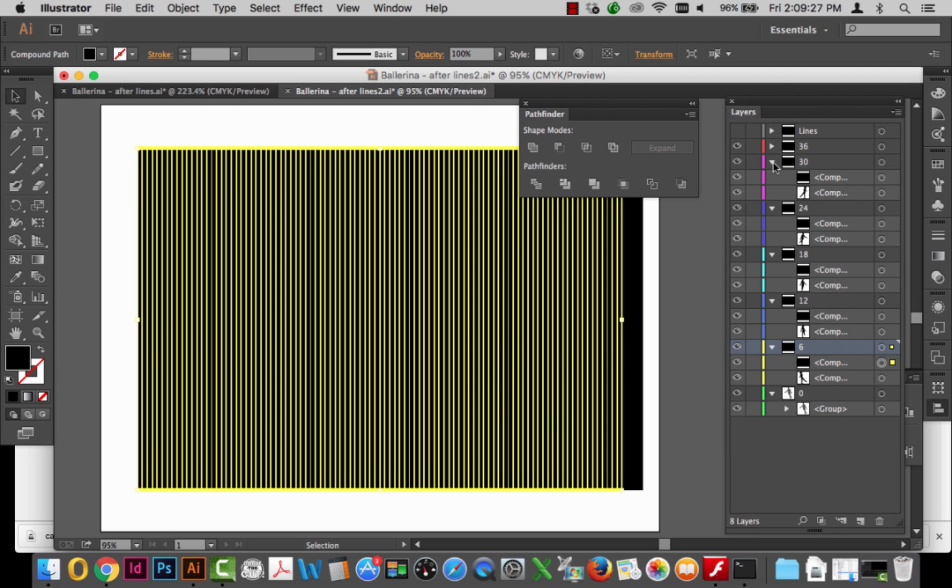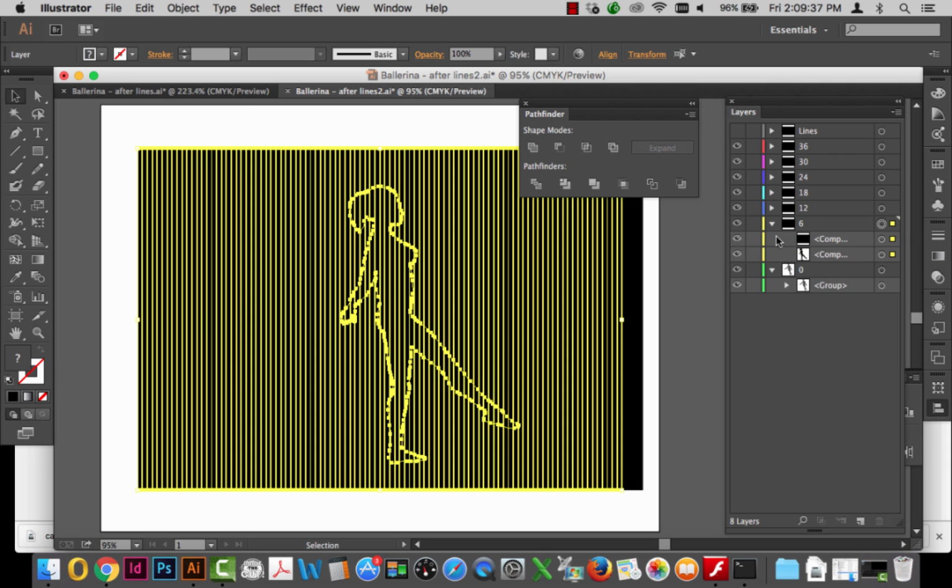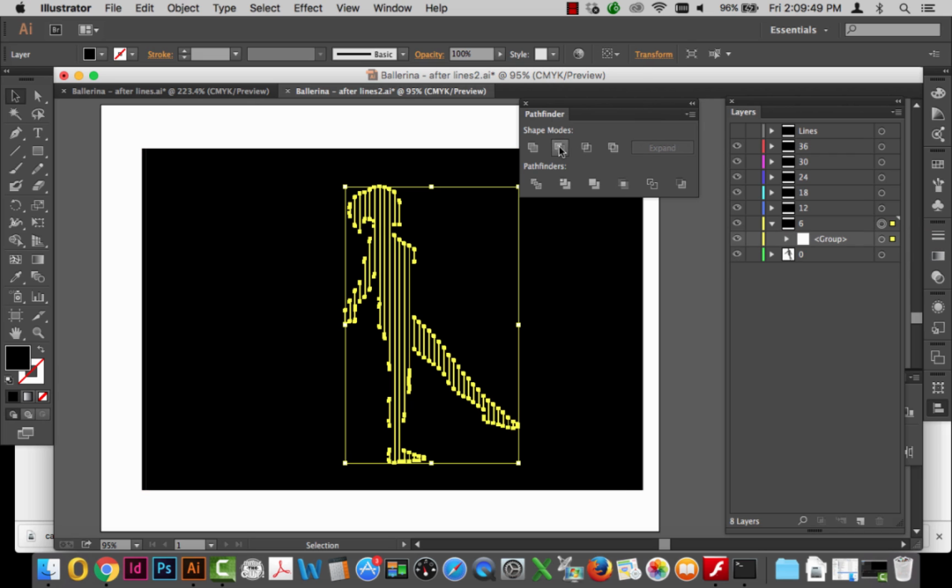All right, now let's minimize this a little bit so we can see what layer we're working on. Now I'm going to grab this second layer up from the bottom, my second spinning lady. I've got my zero, that one's already done. I'm going to grab all the elements on here and use the shape mode of minus front.